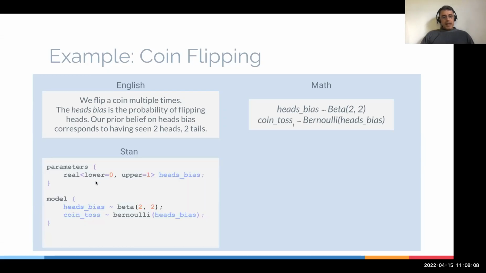Okay, so in Stan, which is a probabilistic programming system that's been around for maybe more than 10 years now, it's very widely used. In Stan, a problem like that is defined something like this.